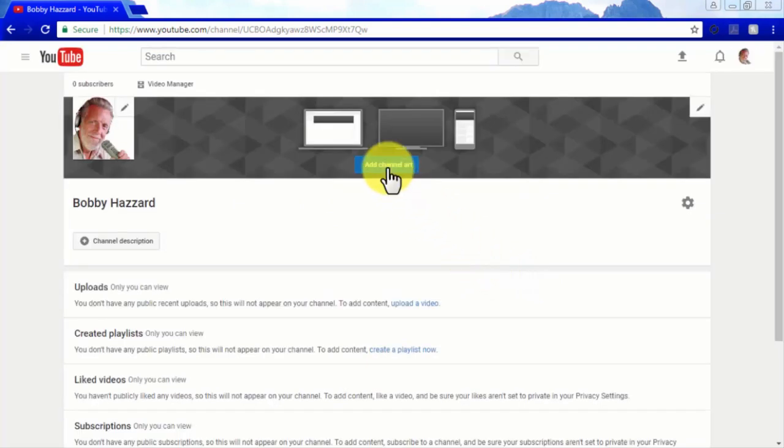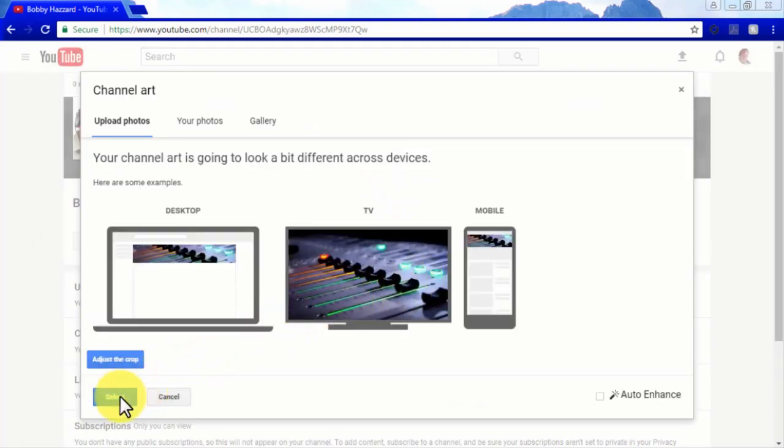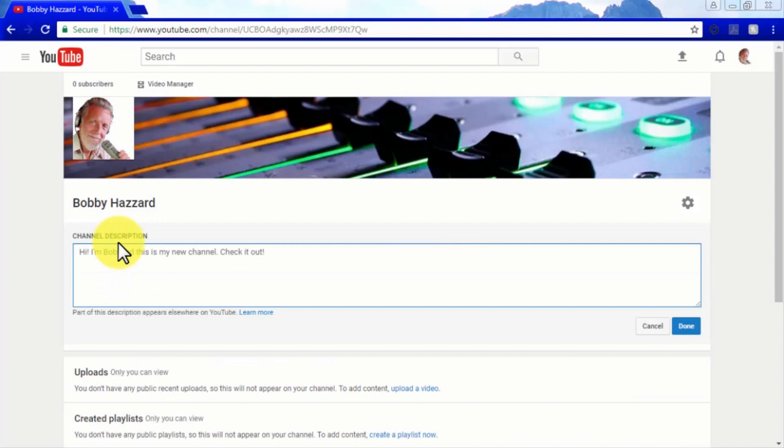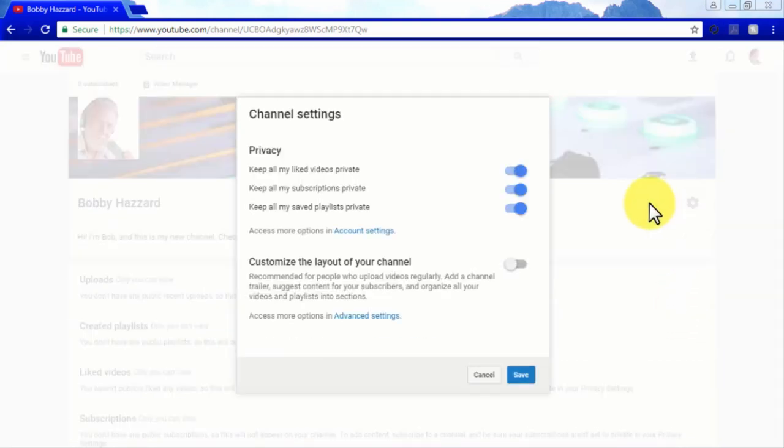You can add an attractive banner to your channel by using the Add Channel Art button, which will allow you to upload a new image that you can use as your main channel art. You can add a description for your channel by using the Channel Description button. Using the crank icon over your description space will take you to your channel settings.